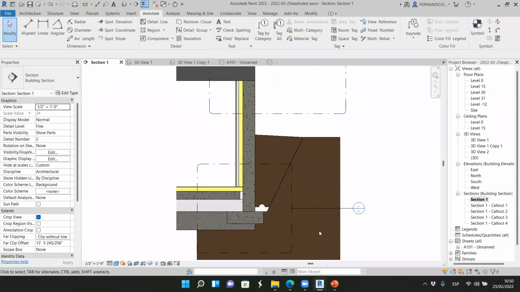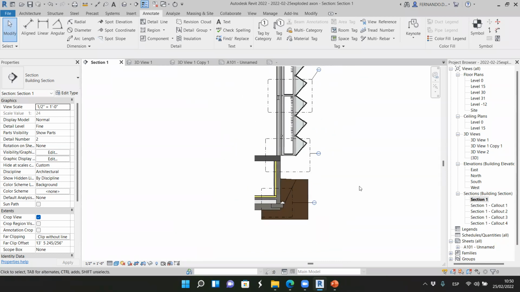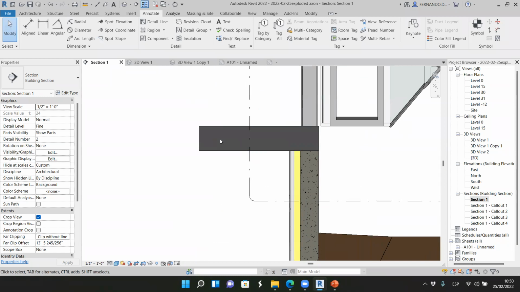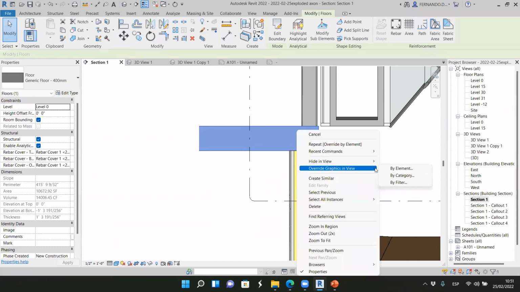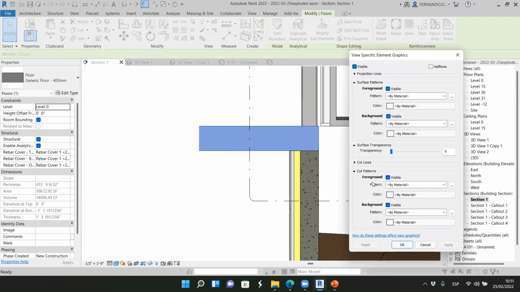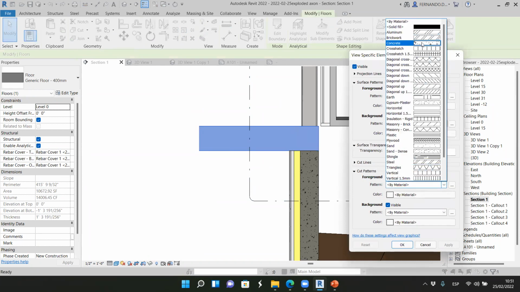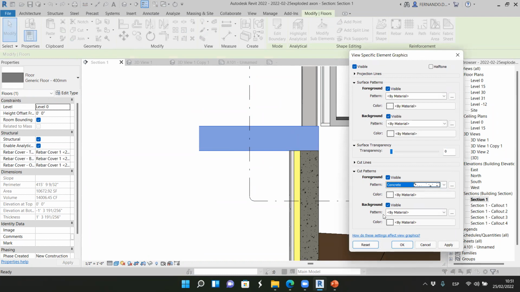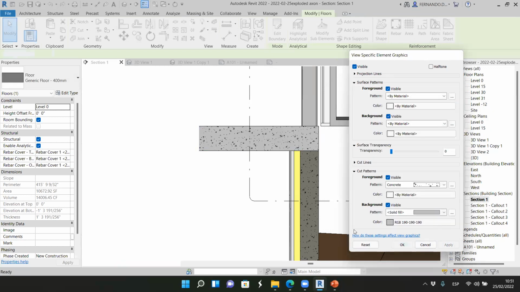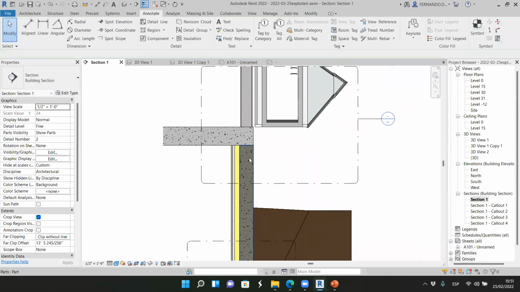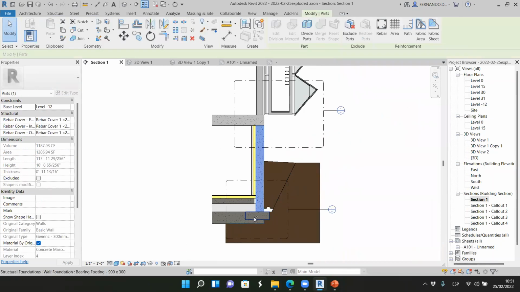And then be careful with dark colors because they don't look good. If this is a floor slab, a generic floor, make sure that we make it concrete as well. The cut pattern is concrete, and the background, we can make it a color, but light gray. Okay, that looks better.